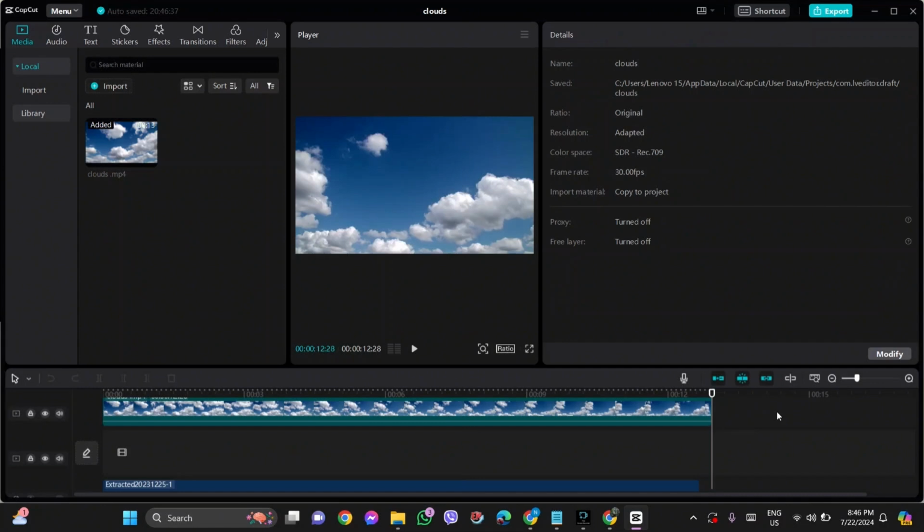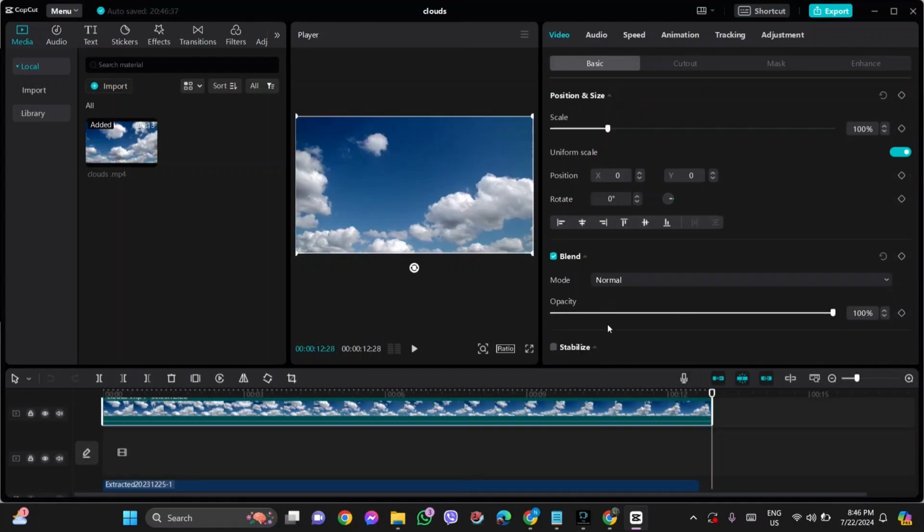On down, you can see the line representing your video. Click on the given line. Then here on the right side, you can see the opacity option on the given box. You can see that the opacity is 100%.